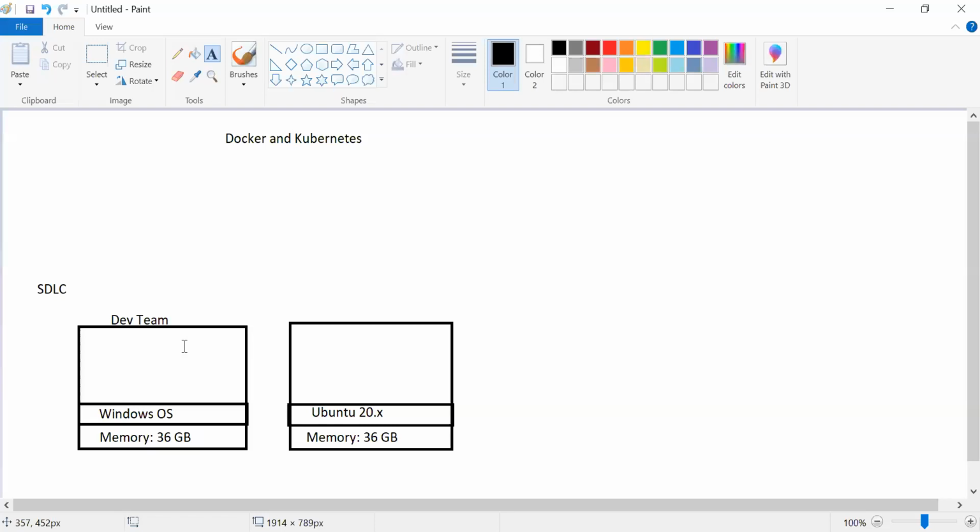And one thing is, this is a problem for this developer also, because for some tasks he has to carry this laptop. For some tasks he has to use this laptop. So both the laptops should be with the same guy.